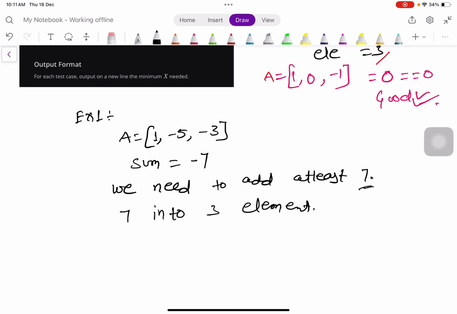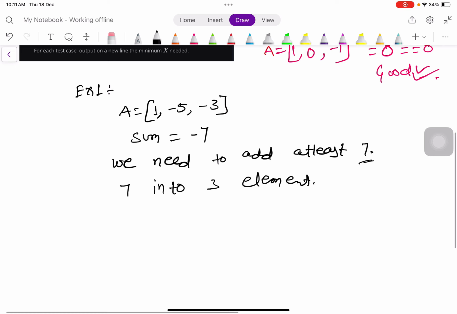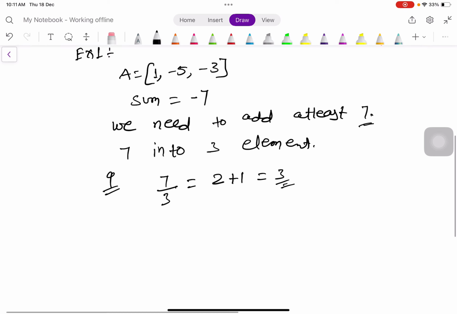If I add 1, 1, 1, it will not be 7. If I add 2, 2, 2, it is only 6. So if I add 3, 3, 3, it will get 9, which is more than 7. So we need to add 9. Now how will I get 9? We are adding 3 to each element. If I divide 7 by 3, I will get 2. But is 7 completely divisible by 3? No, it is not divisible. So we will add 1 to my answer and it will become 3, which is my x.